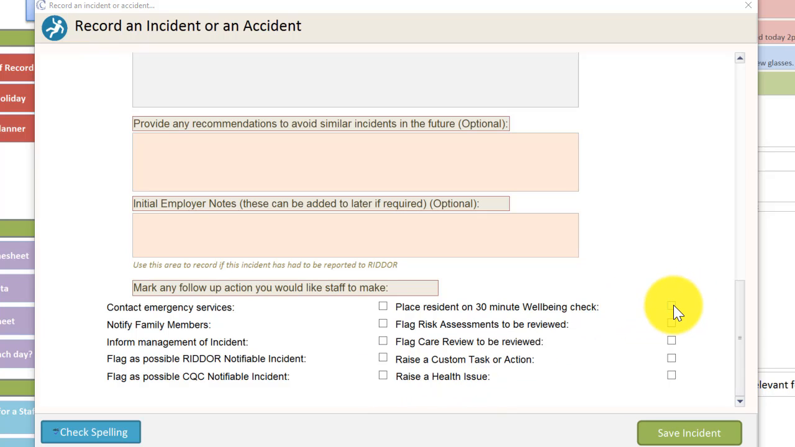Placing a resident on a 30-minute wellbeing check will actually change the monitoring for the resident, and so they will have wellbeing check as a monitoring type. Flag the risk assessments and care reviews for review will make sure that the risk assessments and care review are then shown on the home status screen for somebody to action. And raise a custom task or raise a health issue: after you save the incident, those screens will then load for you to create additional actions if you want to. So for us, we're going to leave it as is.